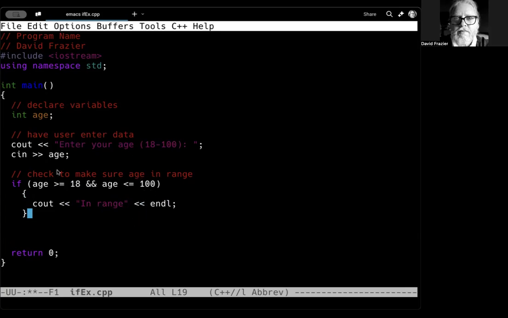Okay. So let's say instead we're going to ding them if they get it wrong. So we're going to check to see if age is not in range. Okay. So in this case, we have to reverse these, right? So we're interested in age that's less than 18, or if age is greater than 100. Okay. This would be out of range.